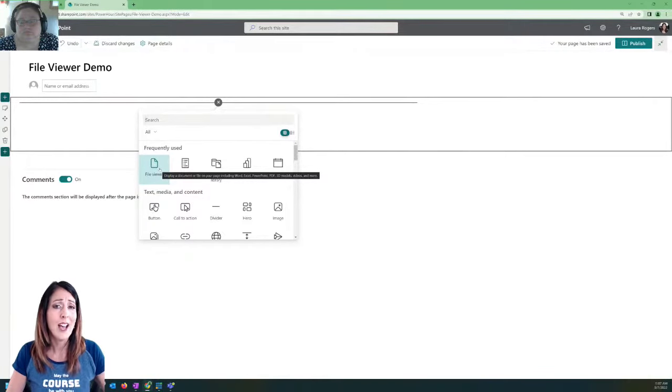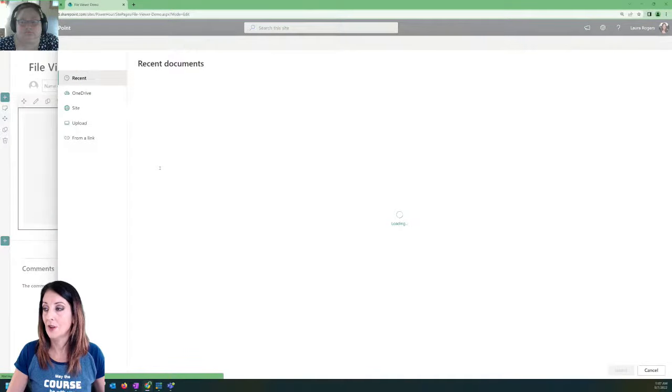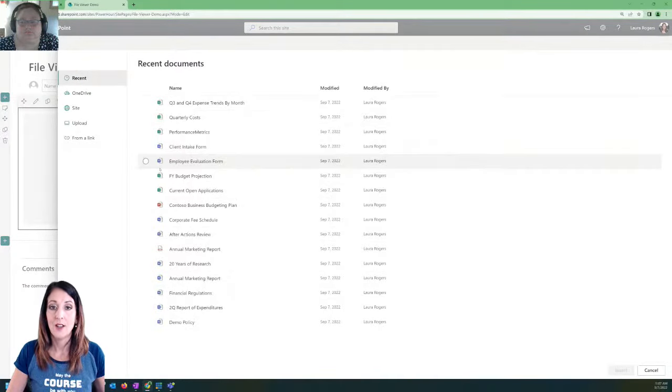Now, I don't think it's necessarily going to work for some obscure file types. There are definitely a certain set of file types that it's going to work with, the more common ones, especially the Office ones. But I'll go ahead and click File Viewer. Once you click File Viewer, you're presented with what file you want to view. It's going to show me some recent files, which are files that I've been recently working with in this site.